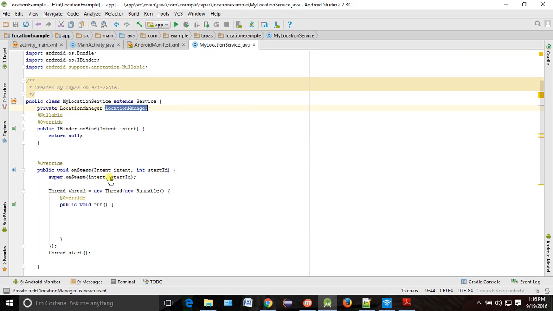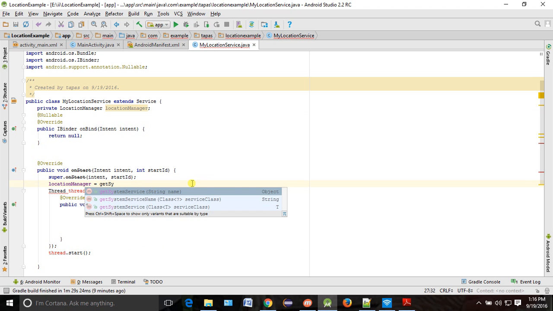Okay, now how to create the location manager? How to get your location manager? Tell me how to get it. Get system service. You will always get a manager from get system service. So we are having get system service.